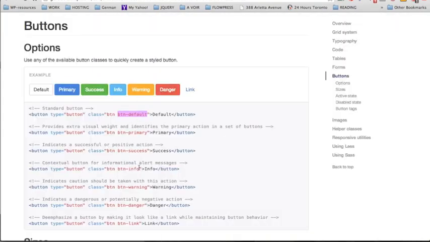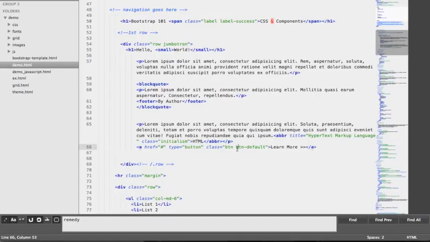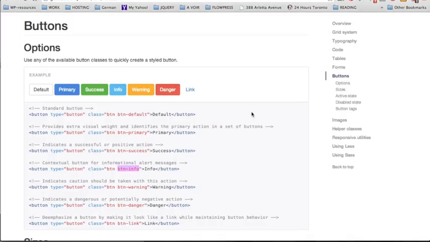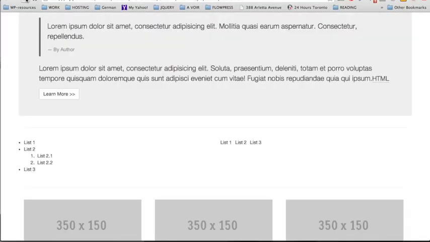So let's use another example, and we should go for this light blue color, and for that we're going to use the class btn-info. And we're going to use this class right after the btn class, here it is, and back to our template. So here we go, we have a nice light blue button.